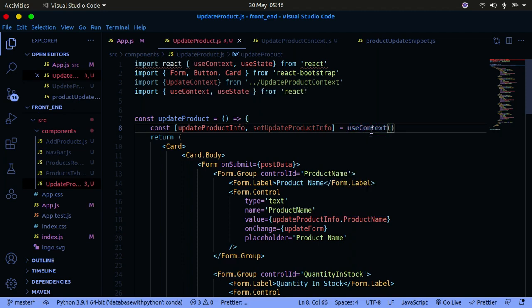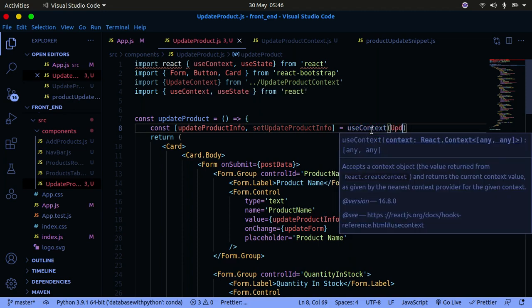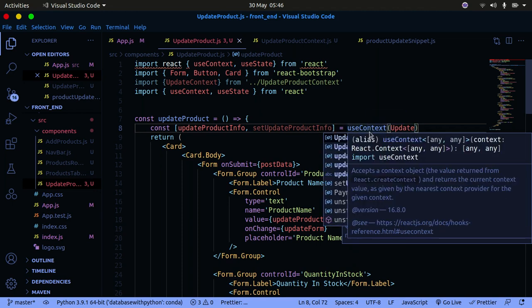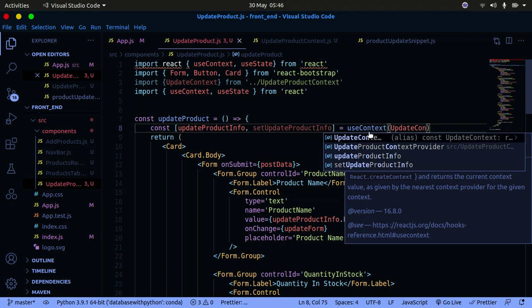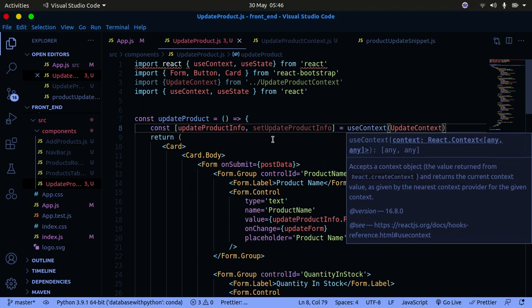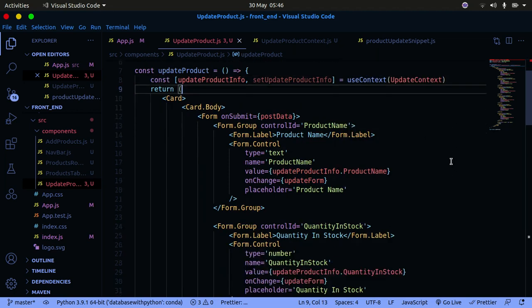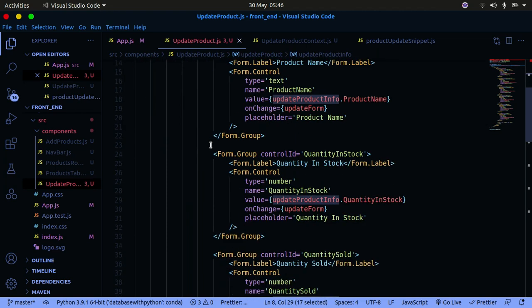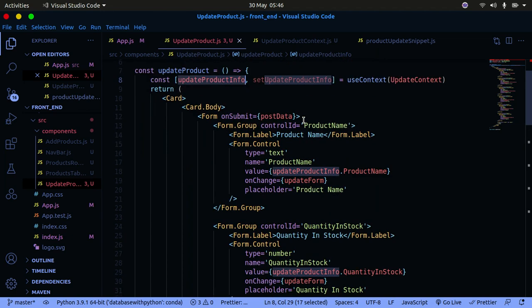So use context, it's simply going to take in update context, the context that you want to use. And now what I have simply done, now that I have this context, you can see I have used it within my form. So the value of the form whenever we visit a certain page will be the value of this context, right? So now I'm also going to create another function called update form, and then I'll explain to you what I have just done.